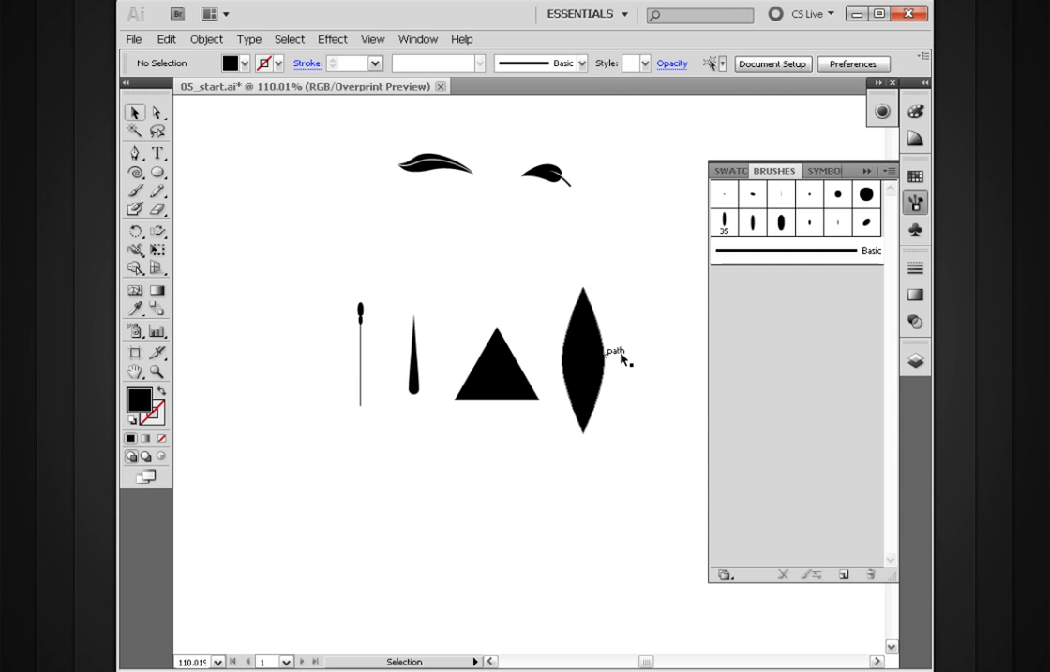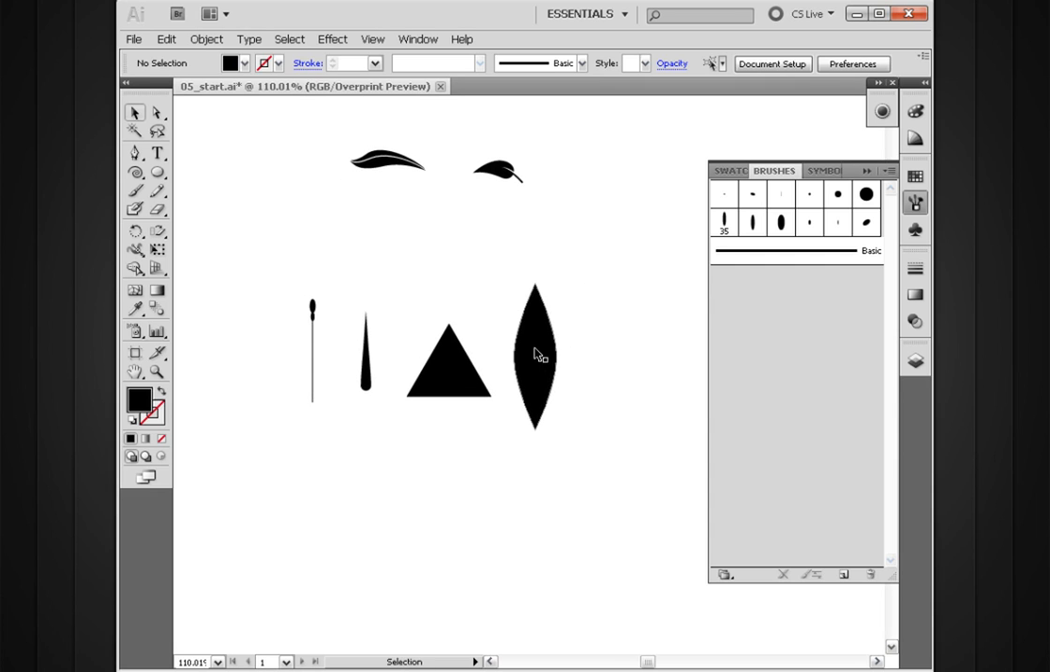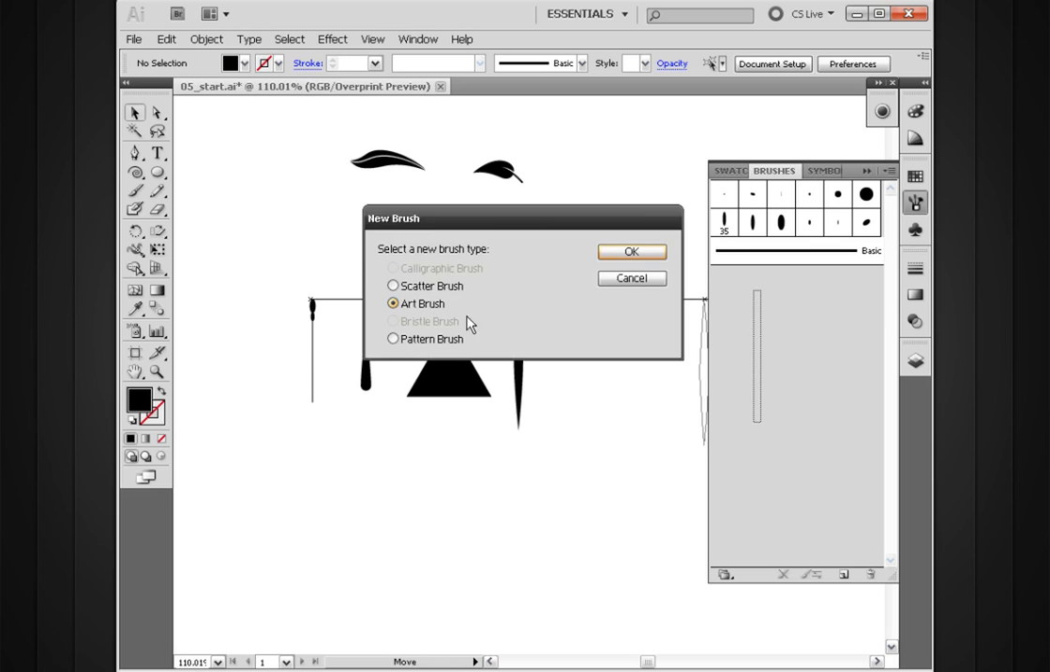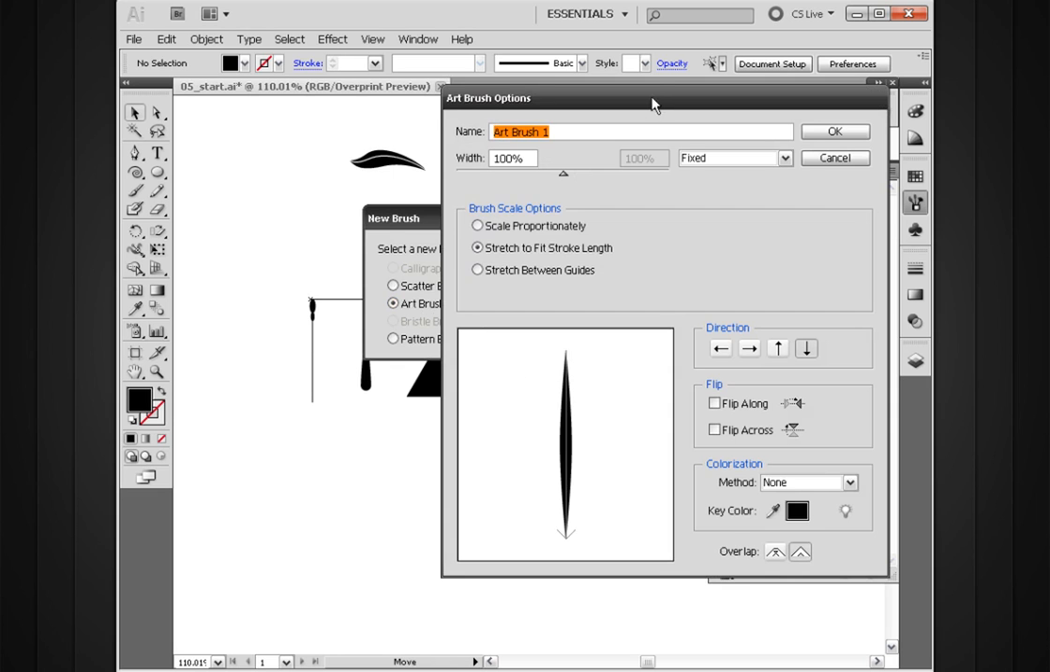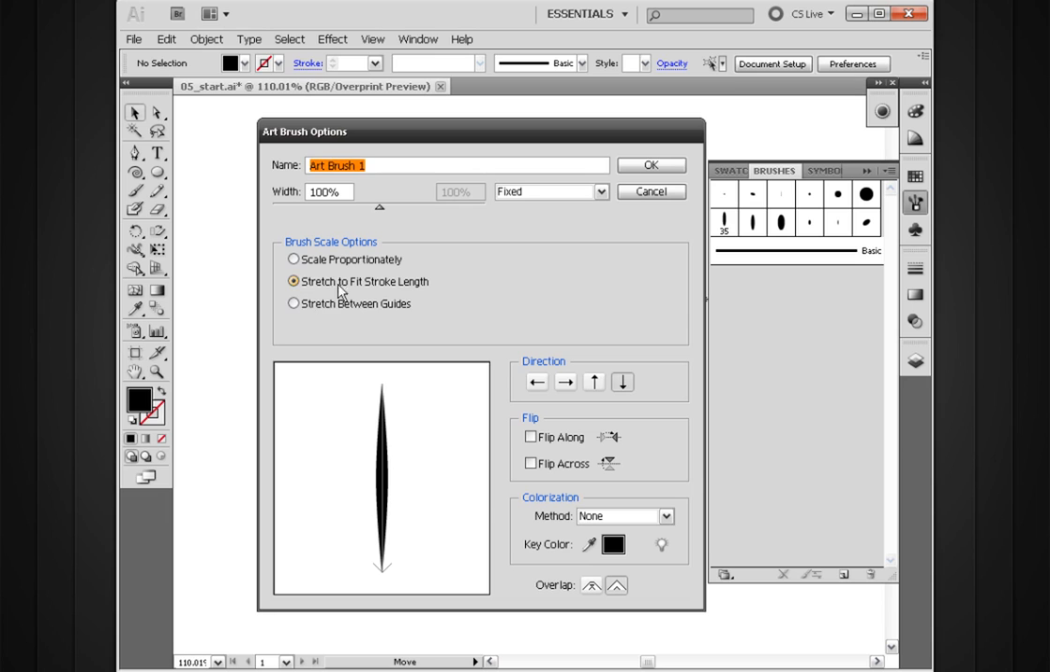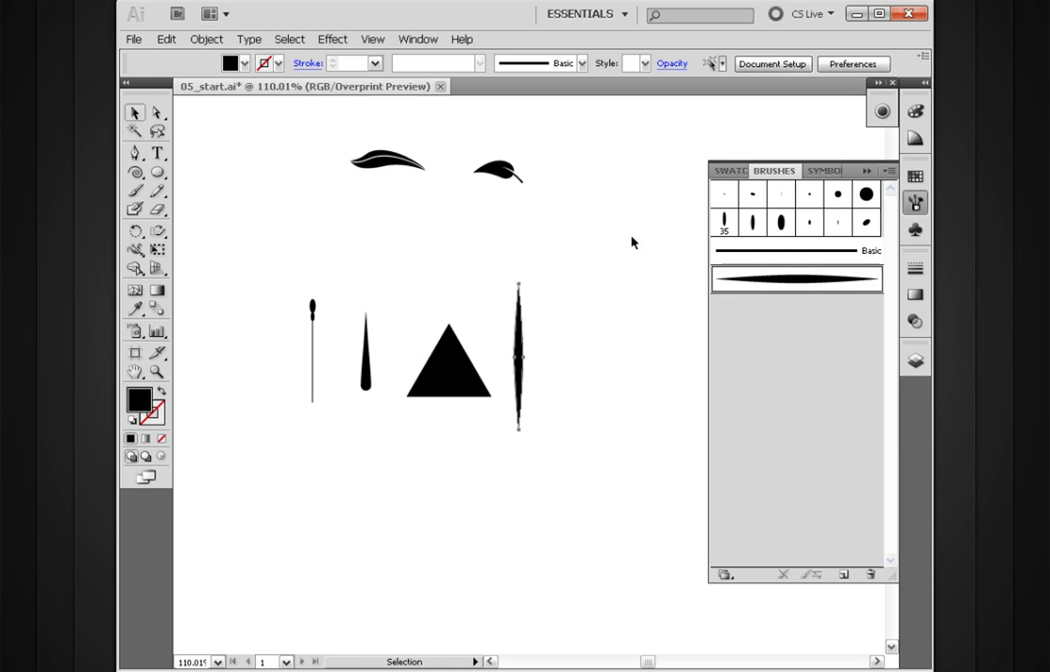Let's grab our brush panel and modify this one a little bit. Let's shrink that down and create a shape that's really slender and comes to a tip at both the top and the bottom. I'm going to do that here, and let's drag that in and create an art brush using that graphic. I'm going to stretch this to fit the stroke length, and I'm not really concerned with the direction because both ends of this graphic look the same. So let's hit OK on that.